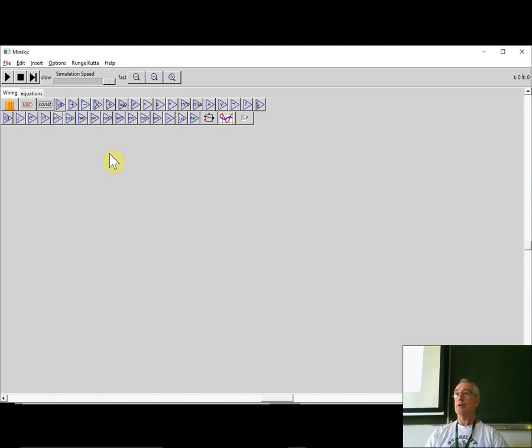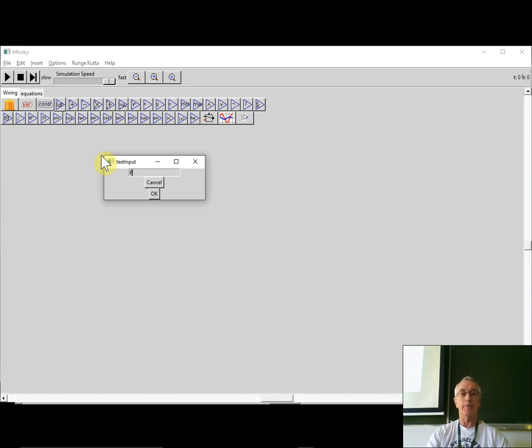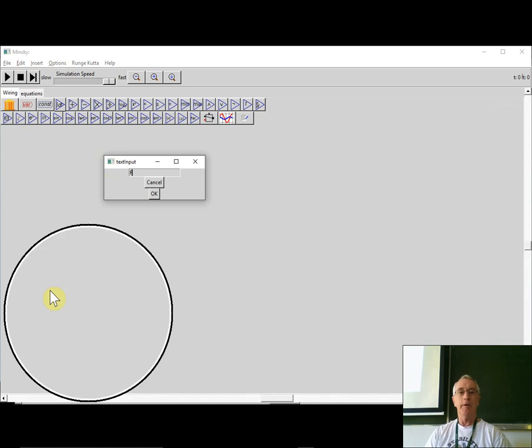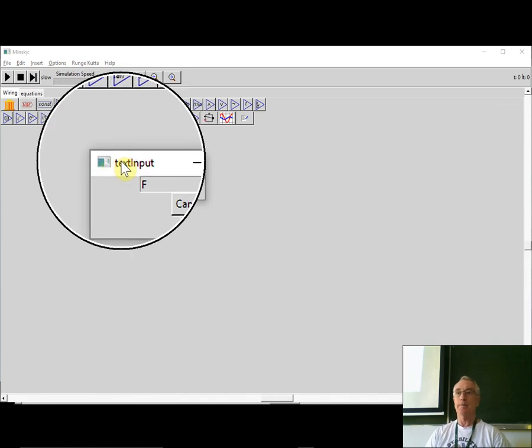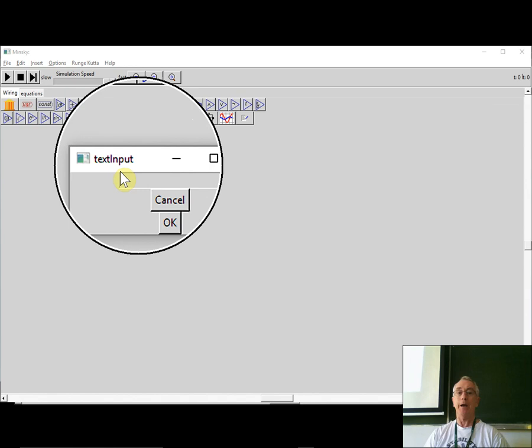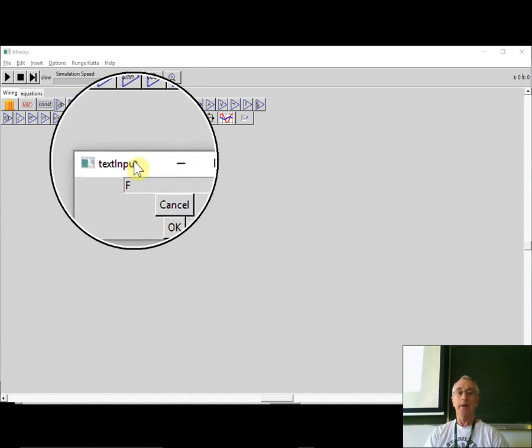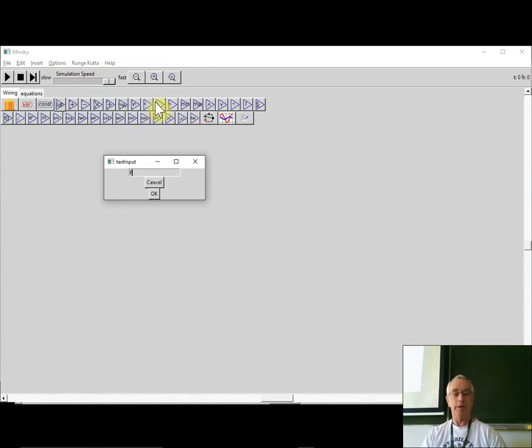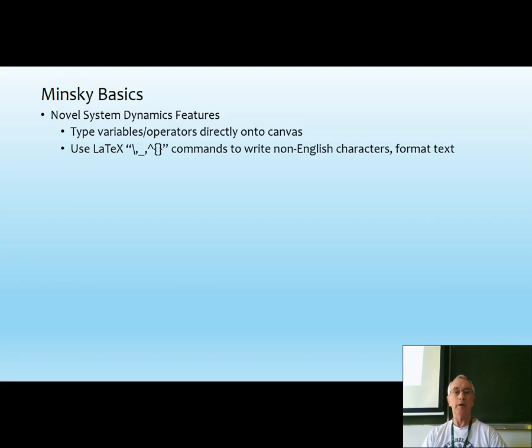Now that's in the current version. We've got the same features in the beta version, but we've improved them a bit, and I'll show you why. If I now start typing F here for Fred, that's a bit hard to see, I'll amplify it a bit. I now get a text input box. Now that might seem like a step backwards, but there's a reason for that, and that is that we use LaTeX commands to give you formatting and non-English characters. That's another thing about Minsky which makes it unique.